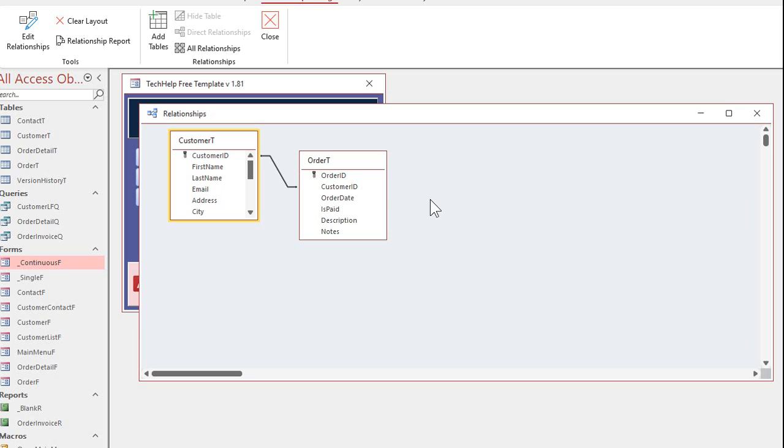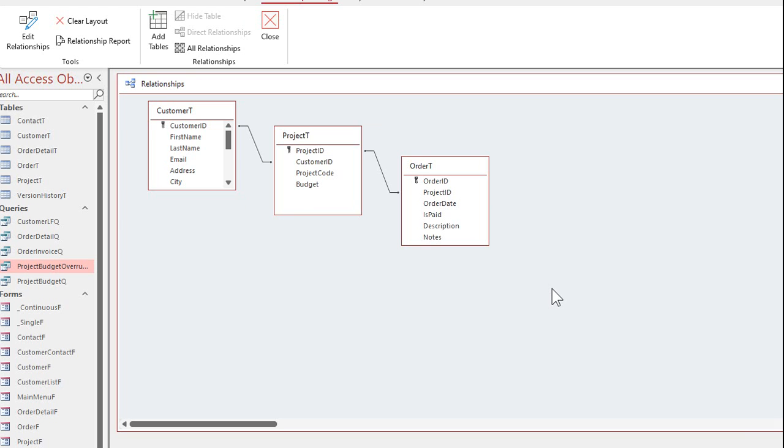Right now our Tech Help database has customers and orders. Each customer can have multiple orders. That's a one-to-many relationship. And each order has a customer ID, so we know who belongs to that order, right? Well, what you need to do is create an extra table in the middle there called a project table. So you've got customers, and each customer can have multiple projects, and then each project gets assigned multiple orders. So we'll actually take the customer ID off of the order table because we don't need it there, right?